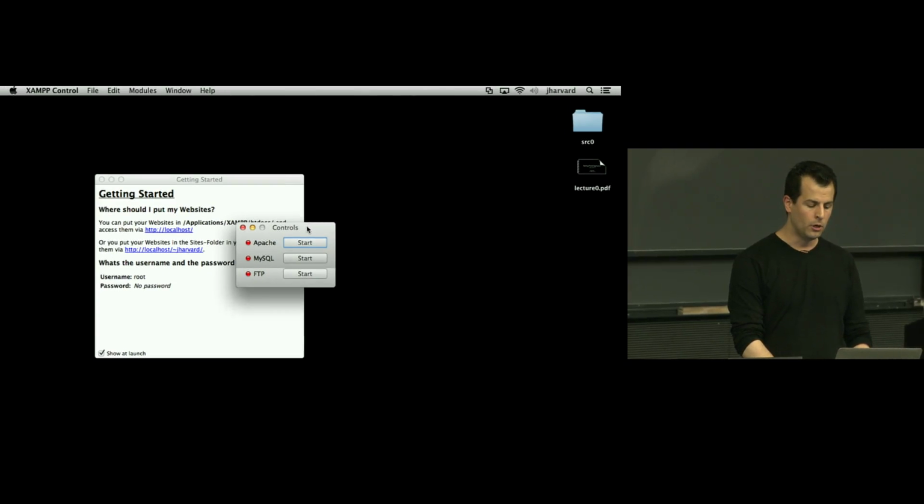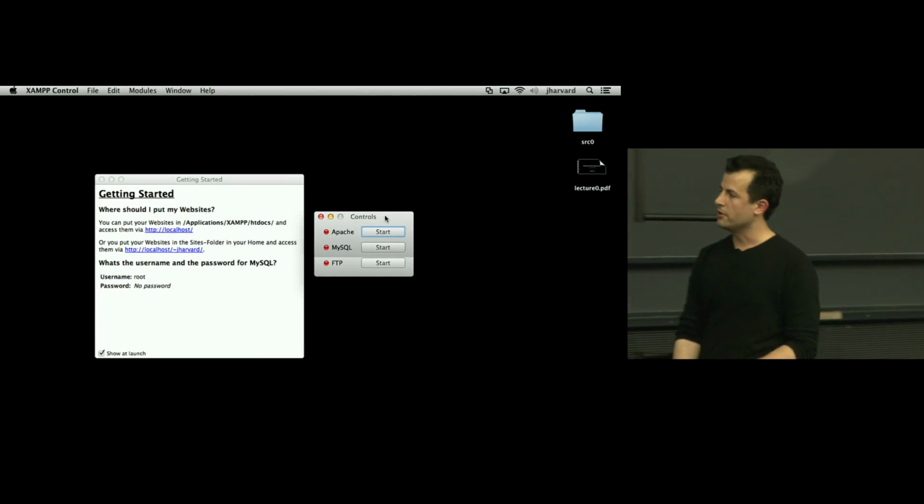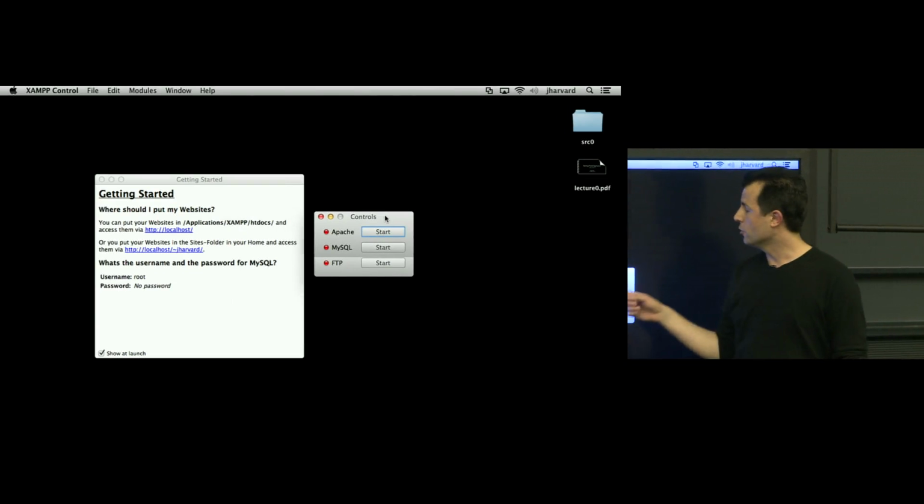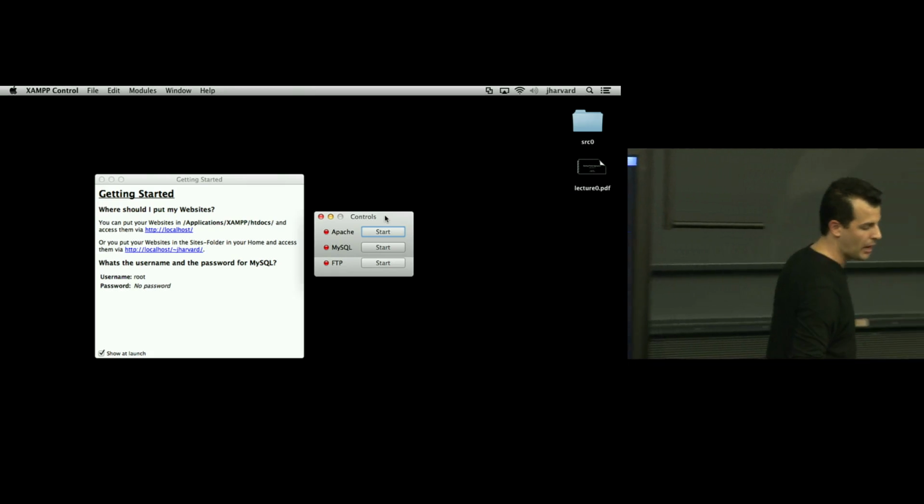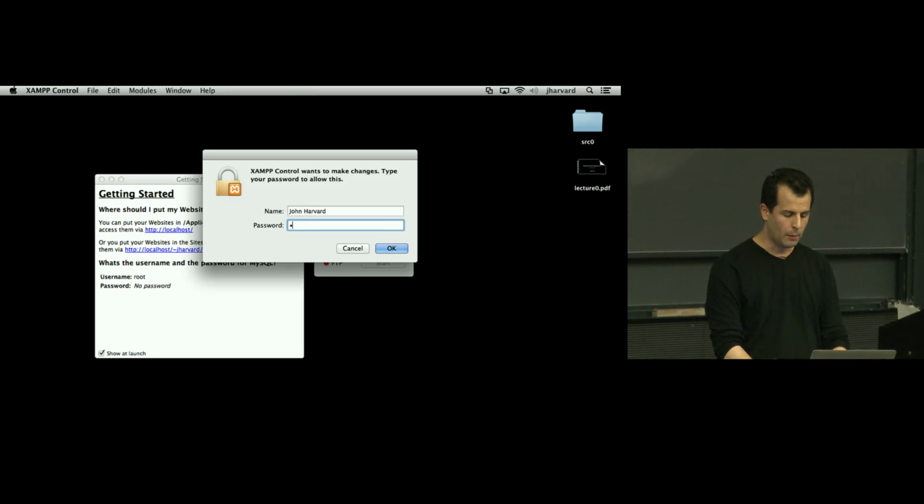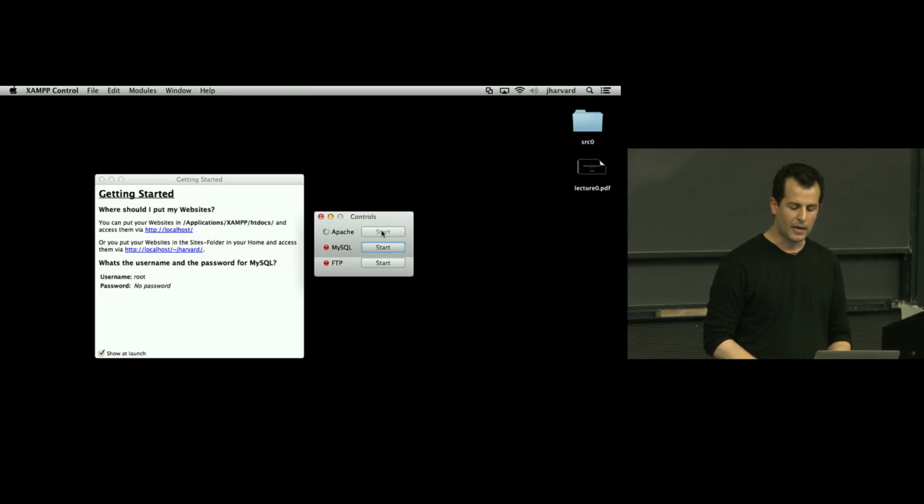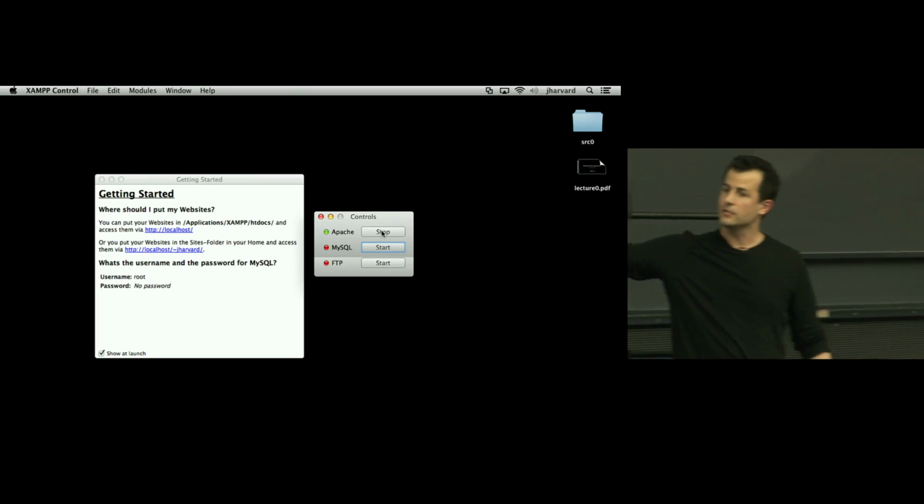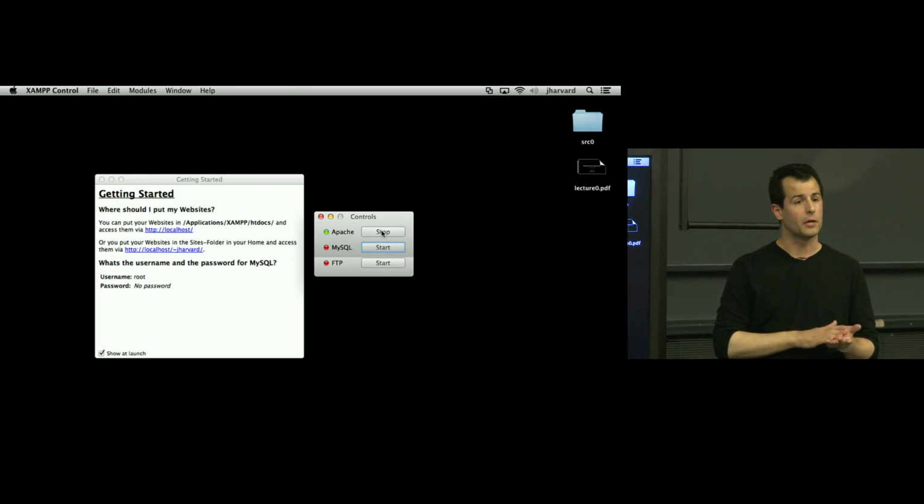So I'm going to go ahead and load this file here, and I'm going to get a very simple two screens. One is just a reminder of how to get started with this thing, and the other is just this little control panel via which I can start Apache. And we're not going to bother using FTP or MySQL. All we need is a place to put our files. I'm being prompted for my password there, and I should now see a green light, which indicates that a web server is running on my computer.